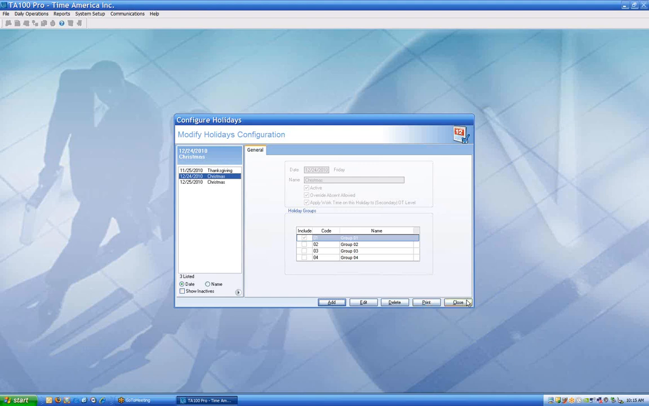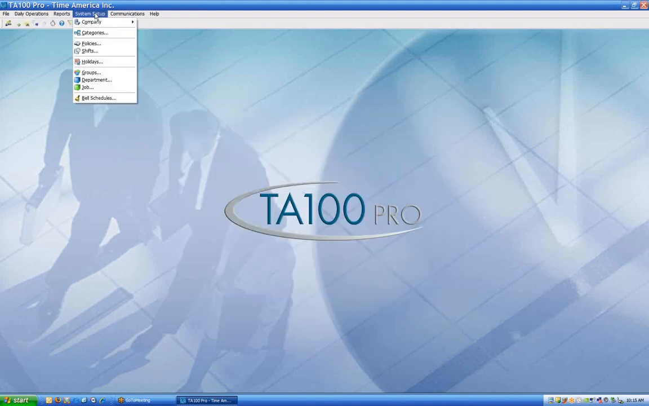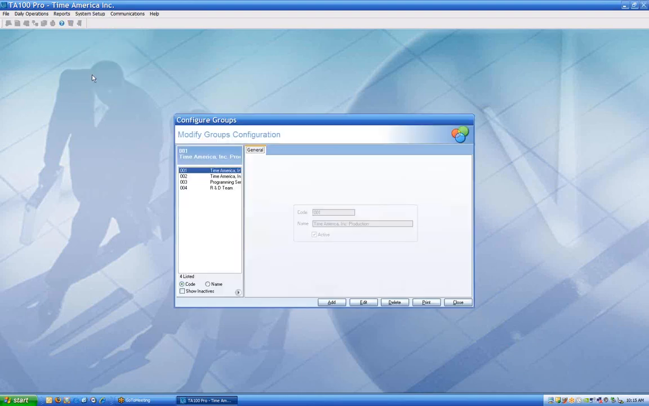All right, at the bottom, I'll go ahead and close there. Take us back to system setup, and now we're coming down to groups. In the group section, think of this area as a part of our security. So let me tell you the purpose of the groups.